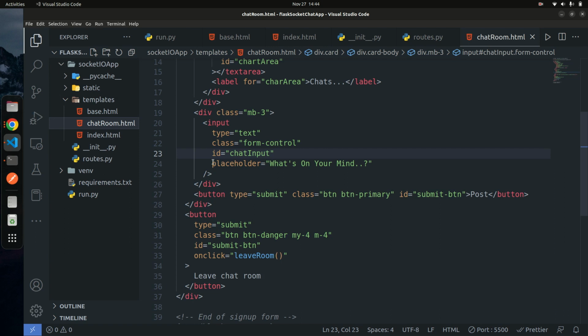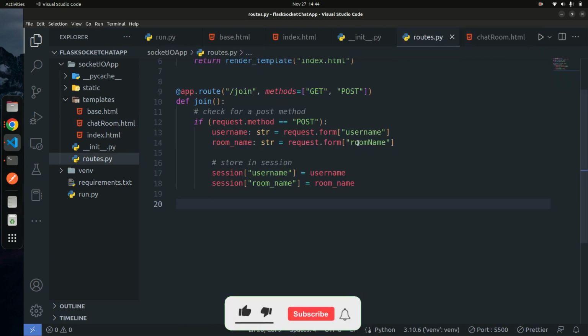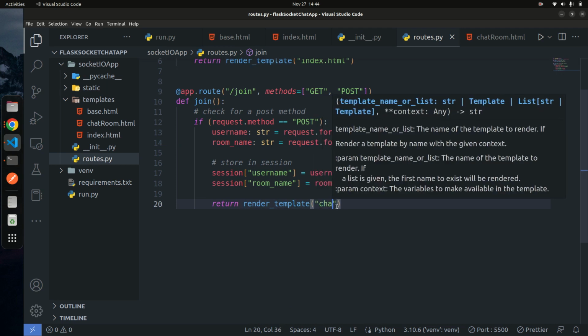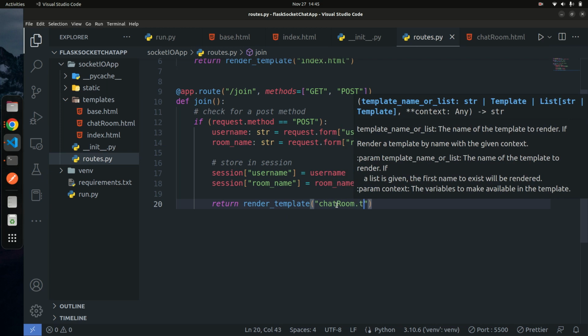Okay, so now we're just going to go ahead and return the template file. So let me just say return. Let's actually place return in front of this. So return render template, and then you're going to specify the name of the template, and the name of the template is chat room.html. So Flask is going to go under the templates folder, and it's going to look for this chat room.html file and then return it, right?